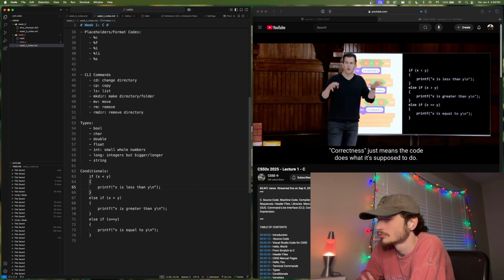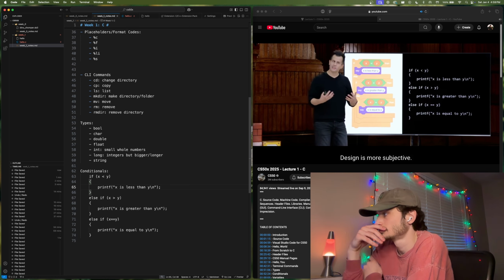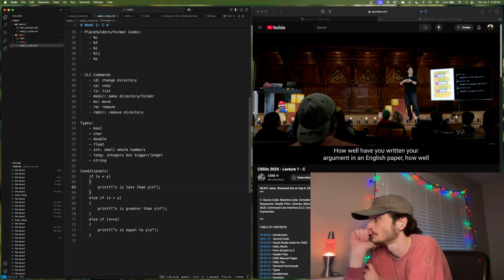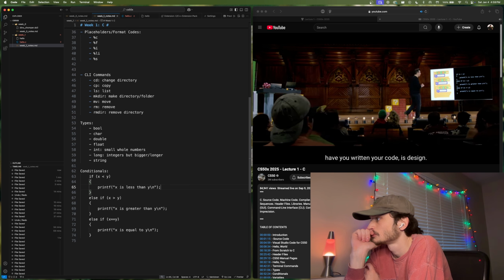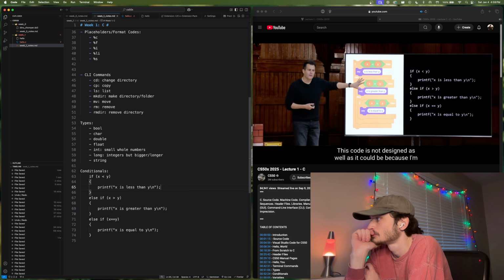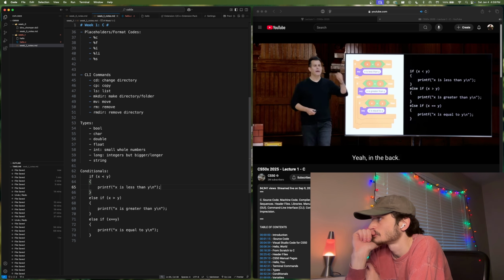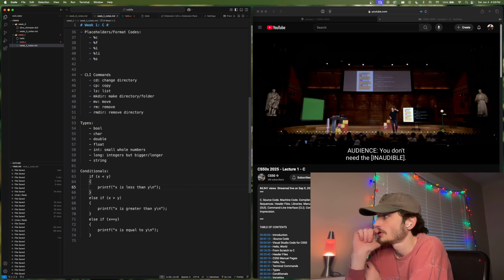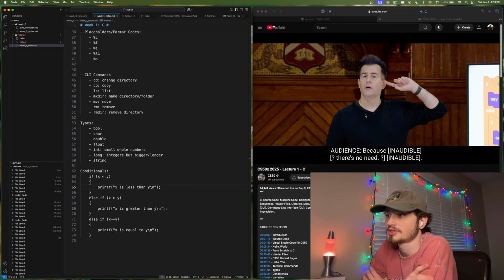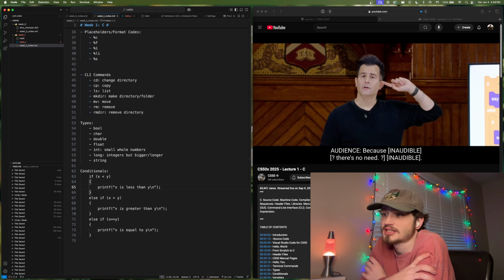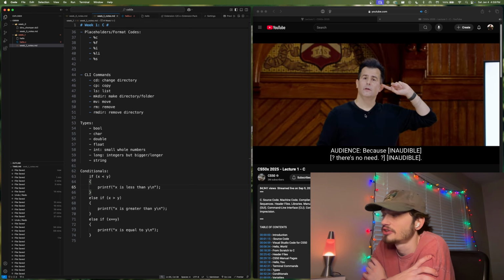Correctness just means the code does what it's supposed to do. Design is more subjective, like how well you have written your argument in an English paper. How well you have written your code is design. This code is not designed as well as it could be because I'm doing more work than I need to. Yeah, I don't need the x equals y, but why, logically? Because if it's not greater than or less than, it has to be equal to, if it's an integer.